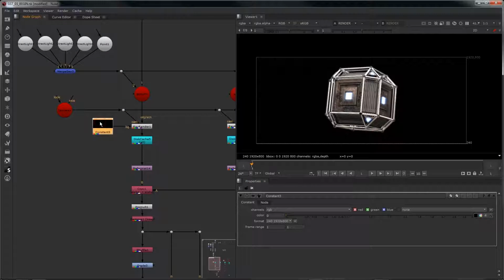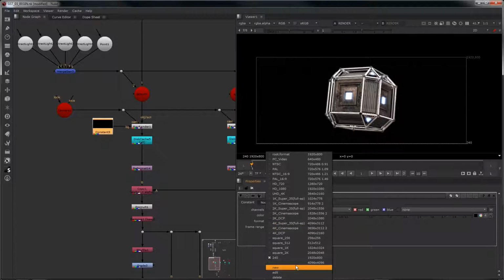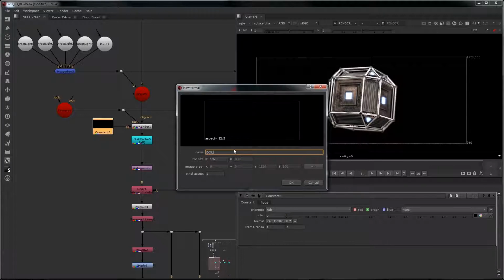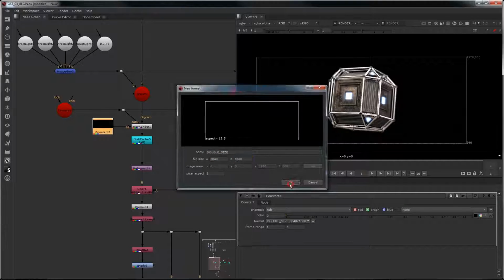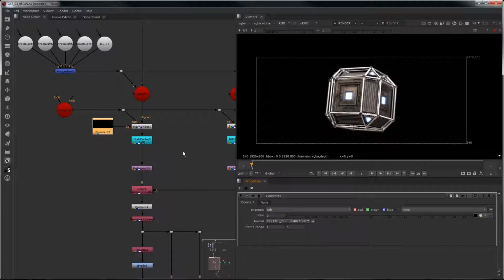So I'm going to go to this constant node here that's feeding the ray render. I'm going to go under format, and I'm going to make a new format, and I'll call this double size. So I'll make this 3840 by 1600, hit OK. All right, now let's take a second for this to all run through.